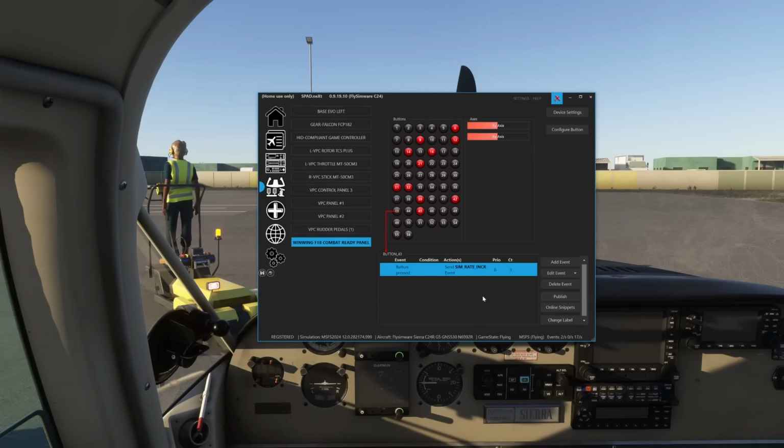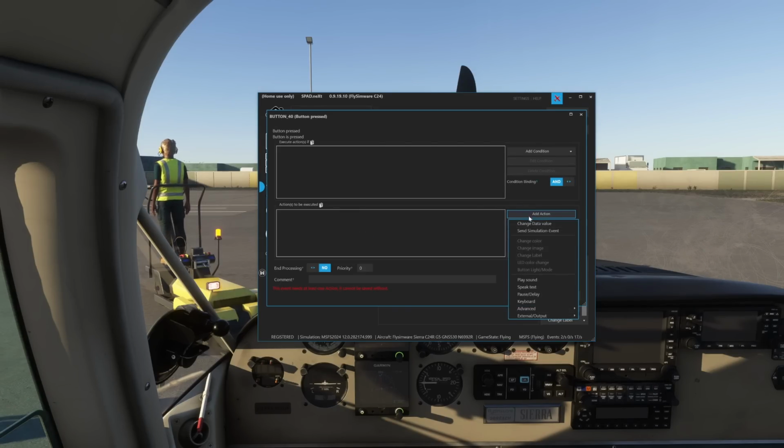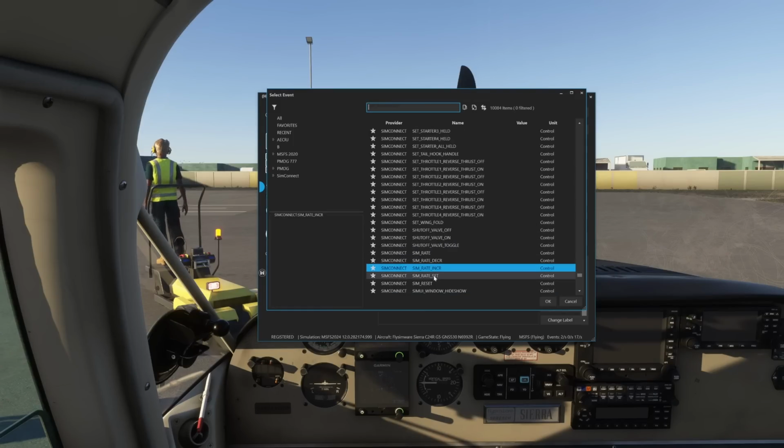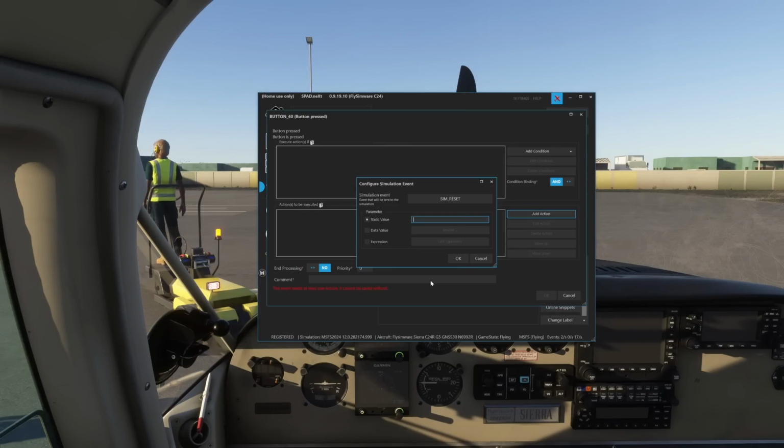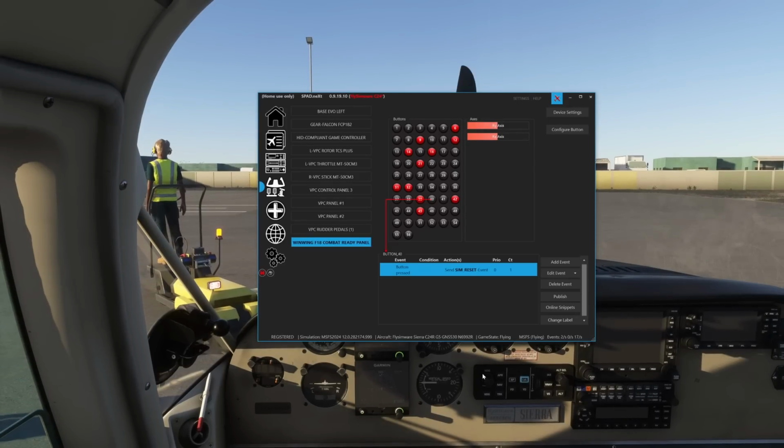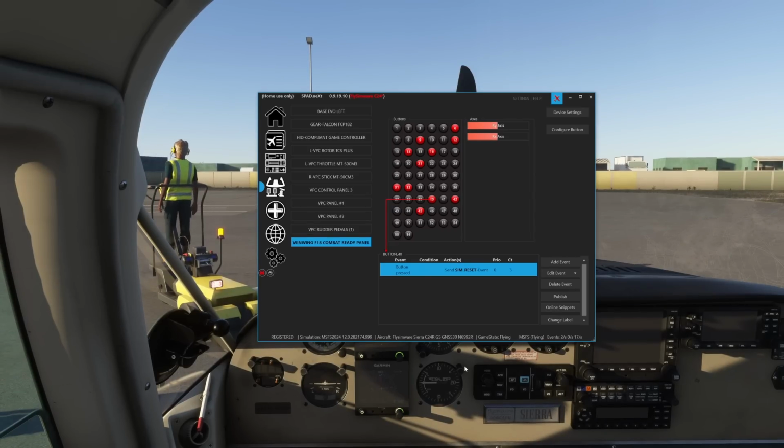Okay, now let's do one for the sim rate reset, right? So let's just use one. Actually, that doesn't seem to be resetting the sim rate. Oh, that's sim reset. Oops. Sorry. There we go. So, you guys got the gist.